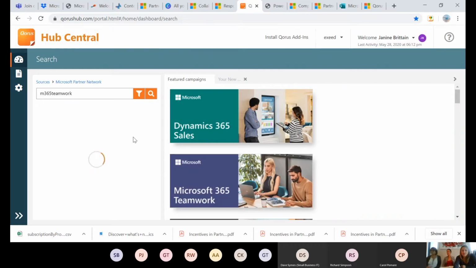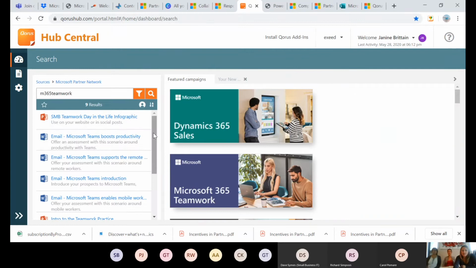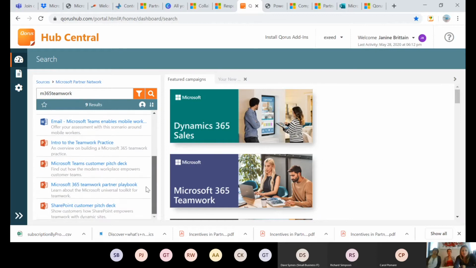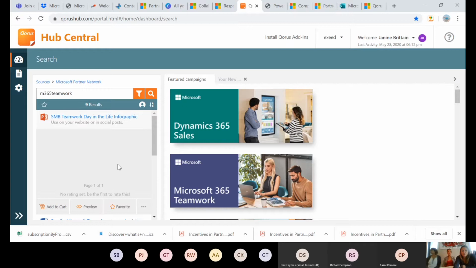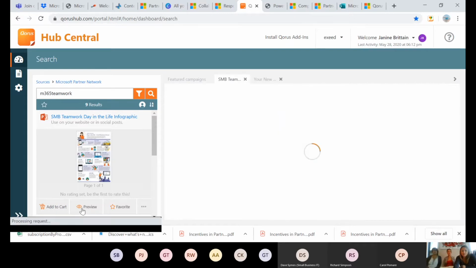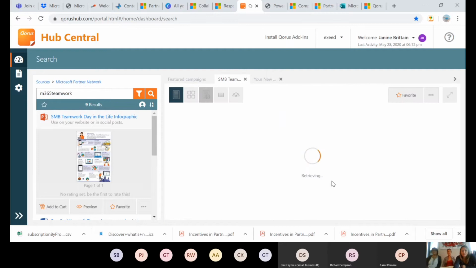as a featured campaign, on the left-hand side here, when it does come up, this has everything that you need within that campaign. So there's PowerPoint presentations, there's emails that you can download, there's more PowerPoints, pitch decks, partner playbooks, you name it, it's all on here. You just select which one you're after, or if you want to just preview it. Here's your infographic. If I hit the preview button, pop it up on the side here.